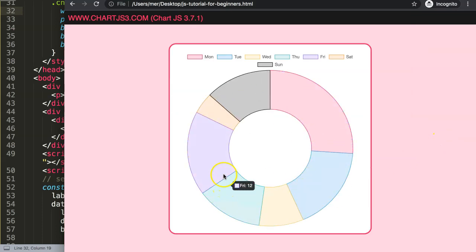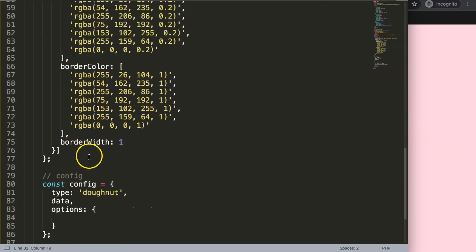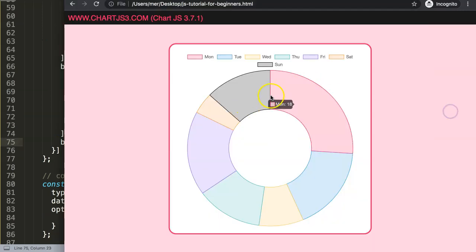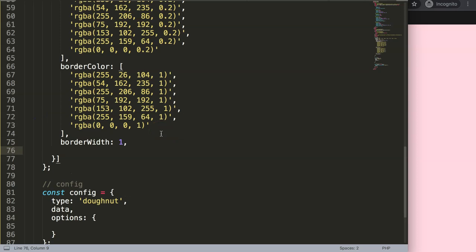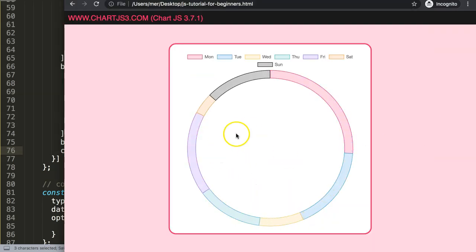So now what I want to do is the following. I'm going to play around a little bit with the aesthetics. I want to reduce the donut ring size. So I'm going to say cutout, let's do 90% here. This is a string value. Save, refresh. All right, that looks better.